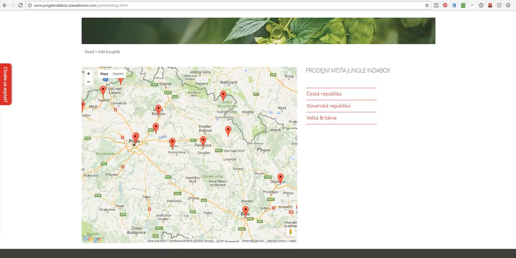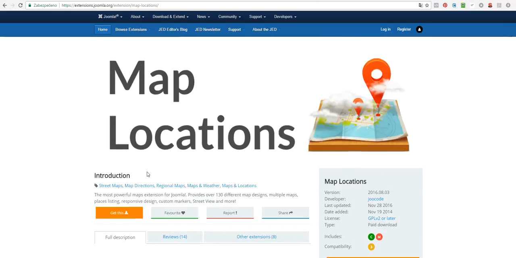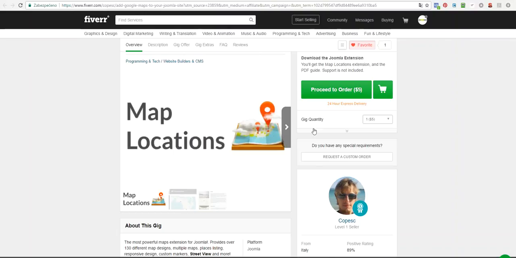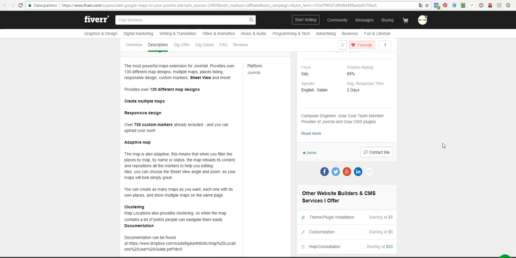And this extension has a component and a module. So I'm going to show you more about this. And you can buy this at extensions.joomla.org, but you can buy it at Fiverr.com under map locations. It costs $5 each component and module, so we need to decide how we want to use it.